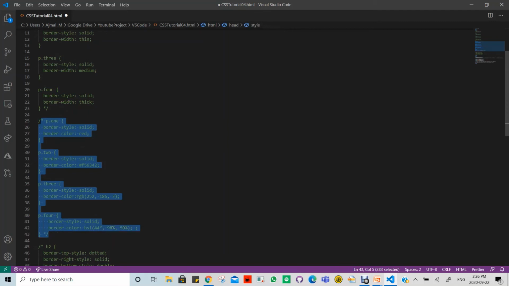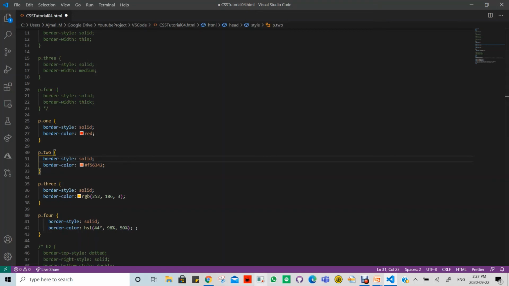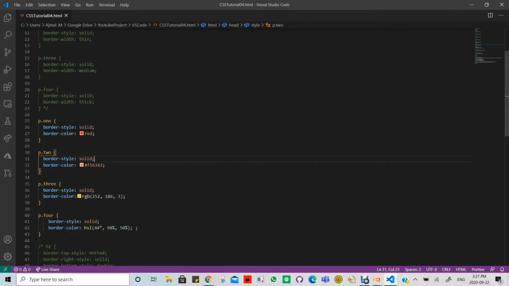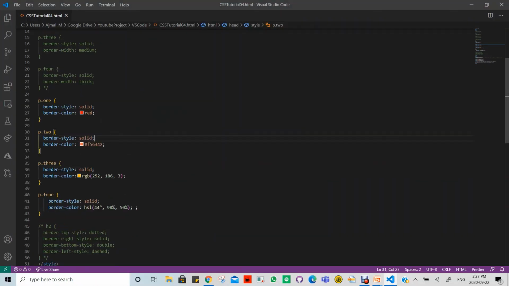which is the color property. So as you can see, our P1 has color red. We're using the name value, and for P2 we're using the hexadecimal values. For P3 we're using RGB, and for P4 we're using the HSL. So we're going to go ahead and run this and see the effect. And there you go. So we have different colors for different paragraphs. So that's that for color values.